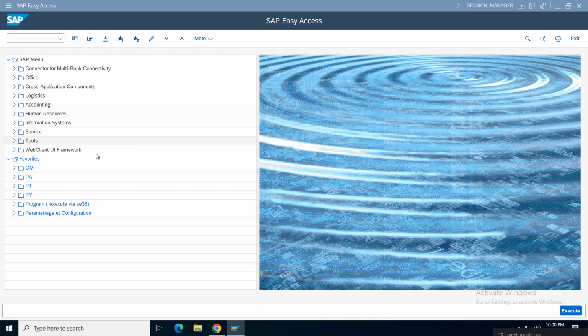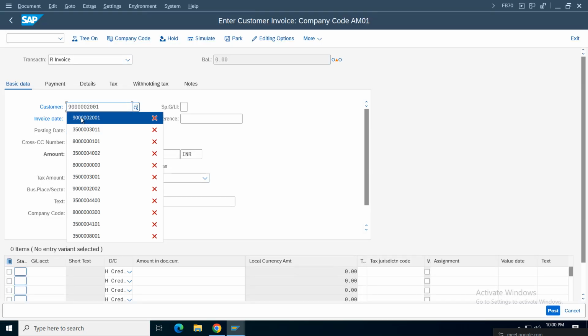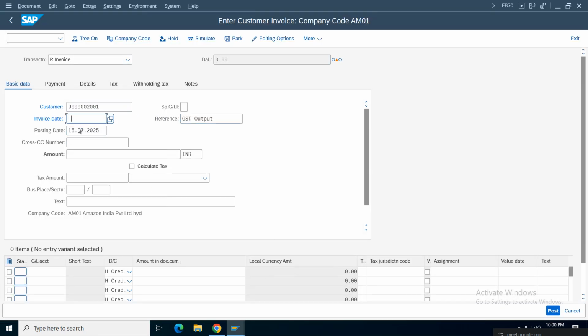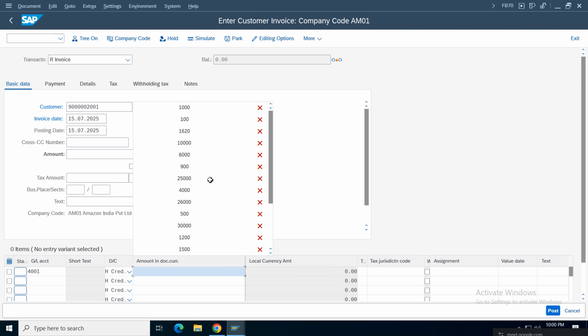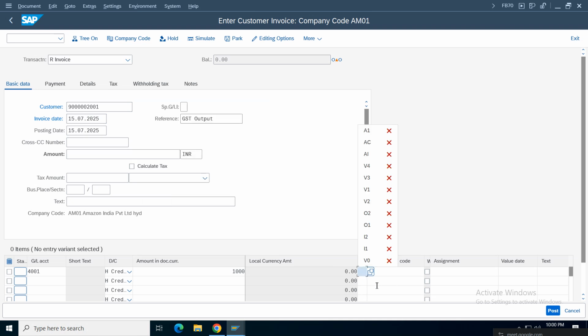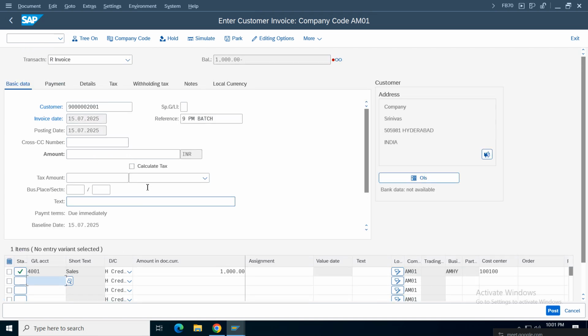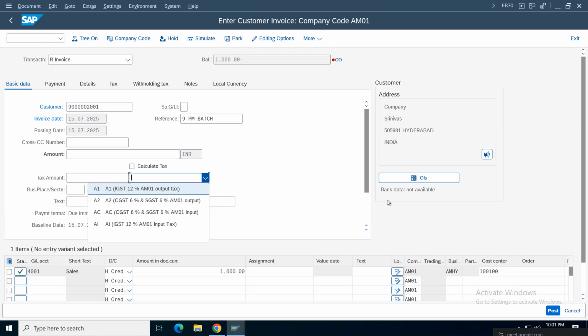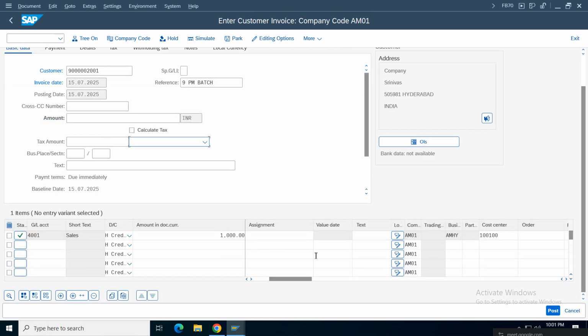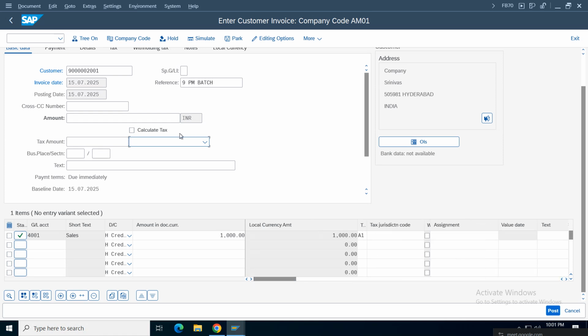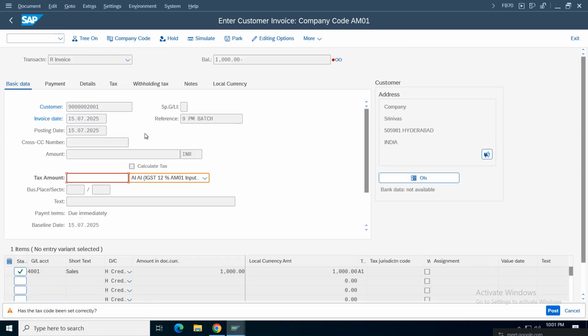AP70. Customer, this is for output tax, date, give your GL account. This also has some value. This is for the A1. Scroll down, come to the right side, click on cost center, 100, press enter. So click on this, where is your tax code at the line item level? We'll see A1, select here also A1.